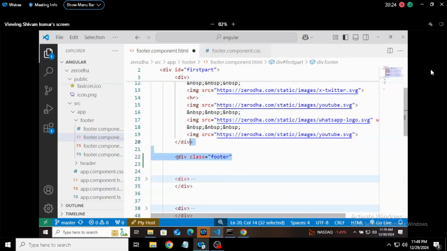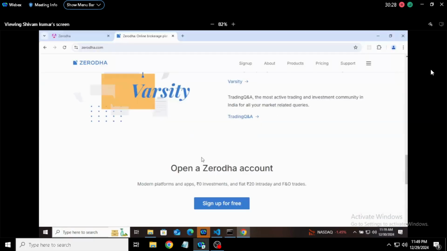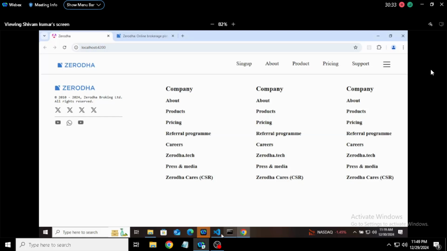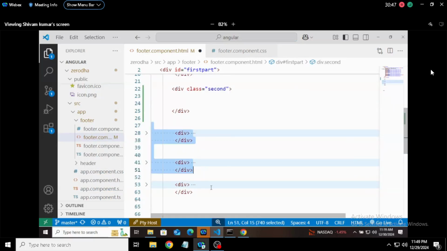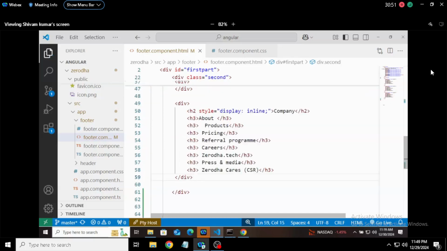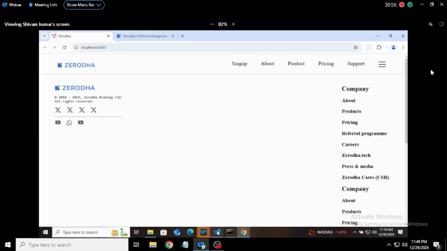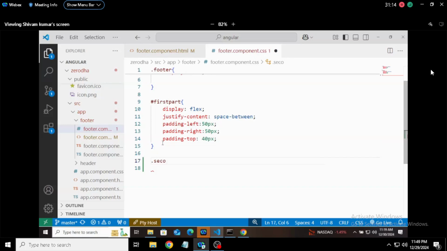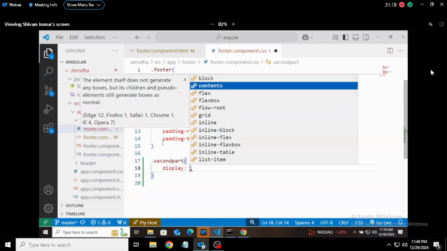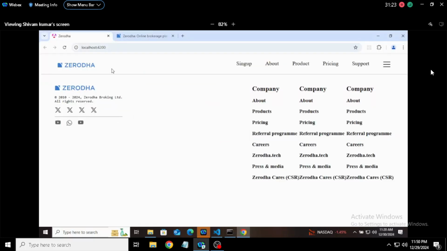First part. This is the first part, right? Now let's start making changes to it. So we have created a class as second. You can give it second or second part, anything you can give. First thing is to display flex to it, and this is how it will come. Because we are giving space between them, that's why they are having the space between them.